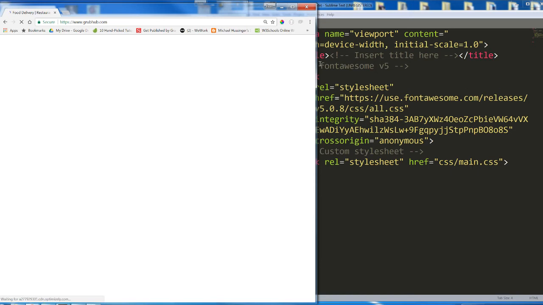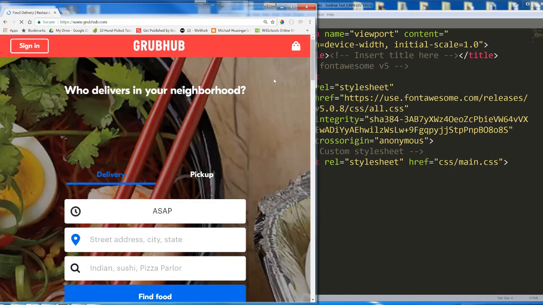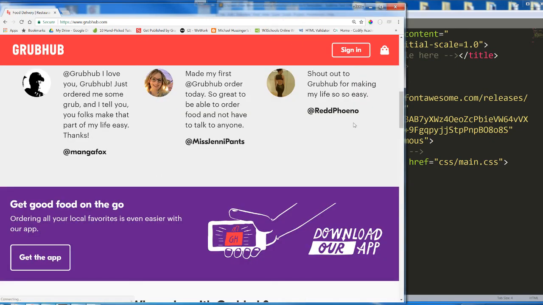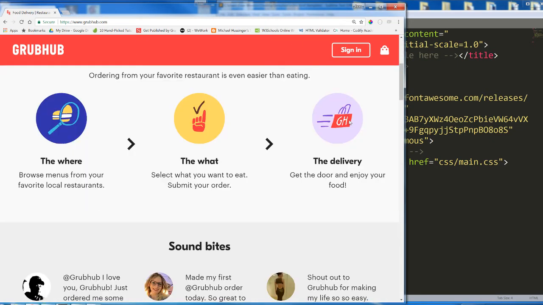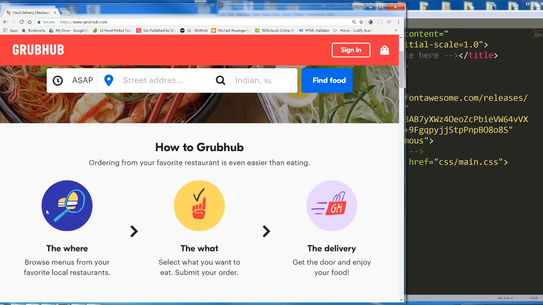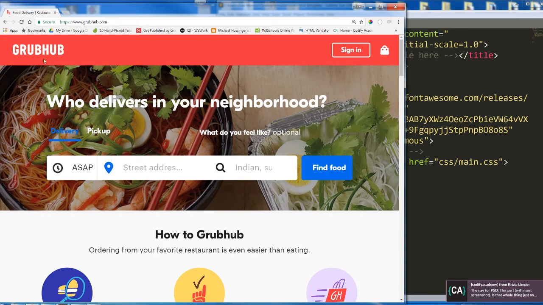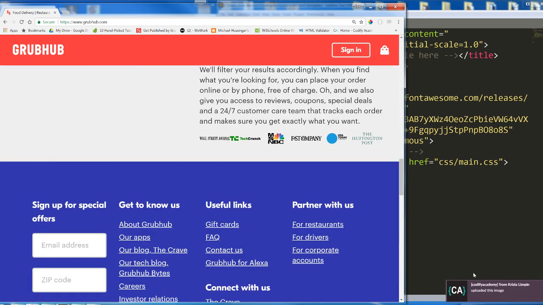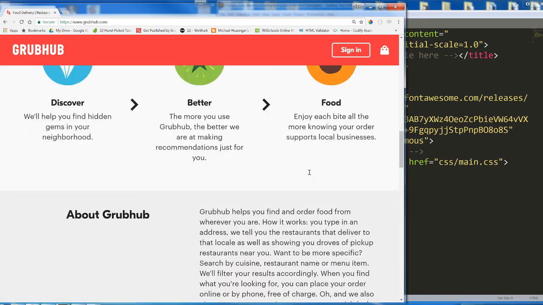GrubHub.com again. Let me pull this out. All right, so this would be laptop or desktop screen. We have these 3 icons side by side. The nav bar looks like this. There's GrubHub on the left, sign in and shopping cart on the right. Everything is pretty much arranged in rows, top to bottom.